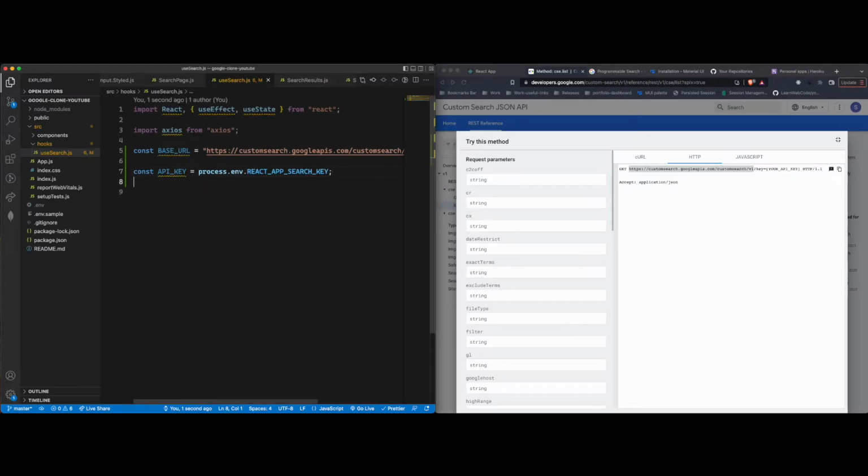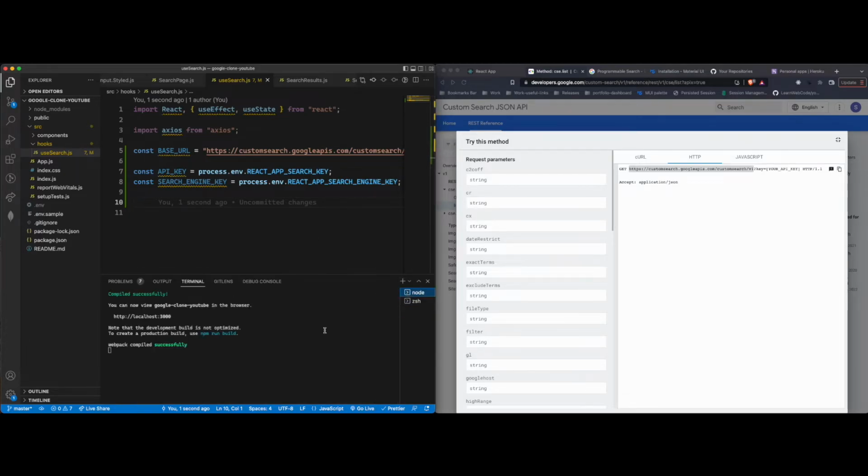Just like that. So that will give me my API key, and I'm going to do the same thing for my search engine key as well. And one thing to notice, if I log this key right here, it's going to say undefined. The reason is every time you change your environment variables, you have to restart your server. So let's do that.